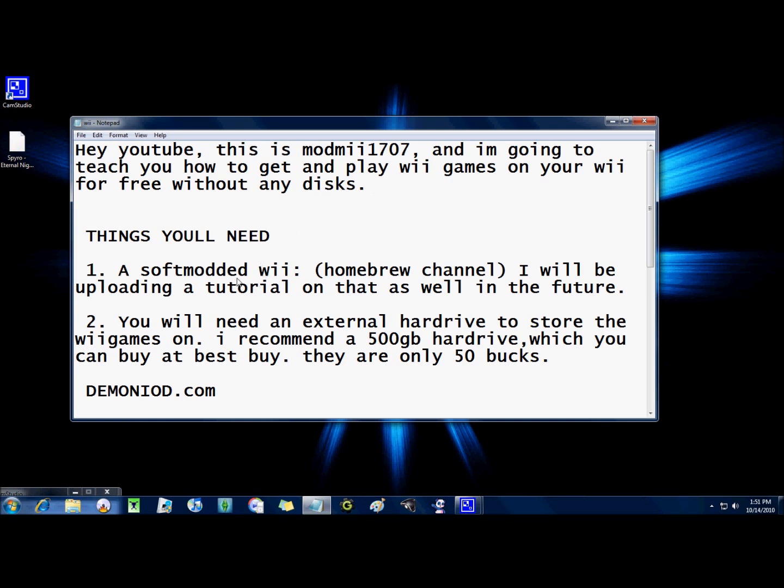First of all, the things you're going to need. Number one, the most important thing, is a soft modded Wii. It can be chipped if you want, but it's just a Wii that has to have the homebrew channel. The homebrew channel is a channel on the Wii that makes it so you can load things from your SD card on your Wii and use them.